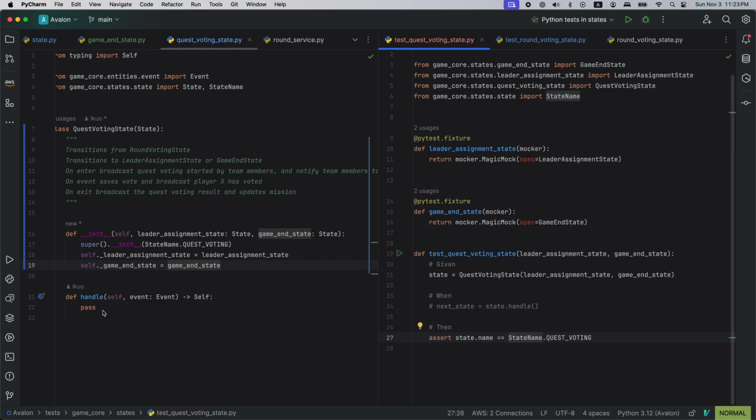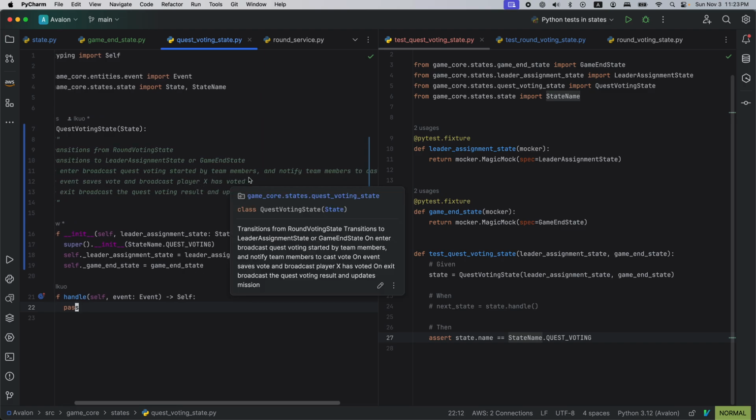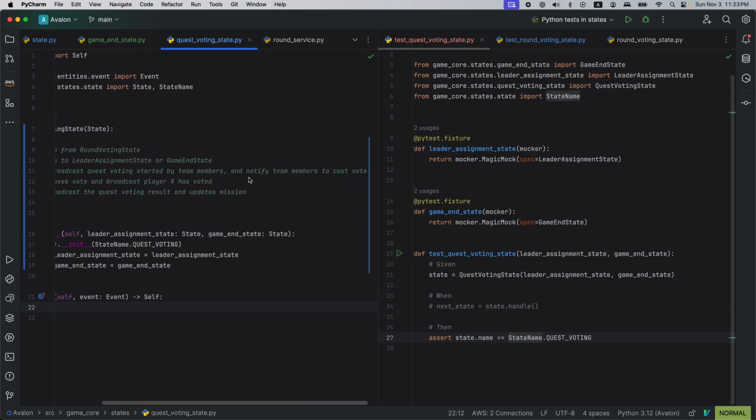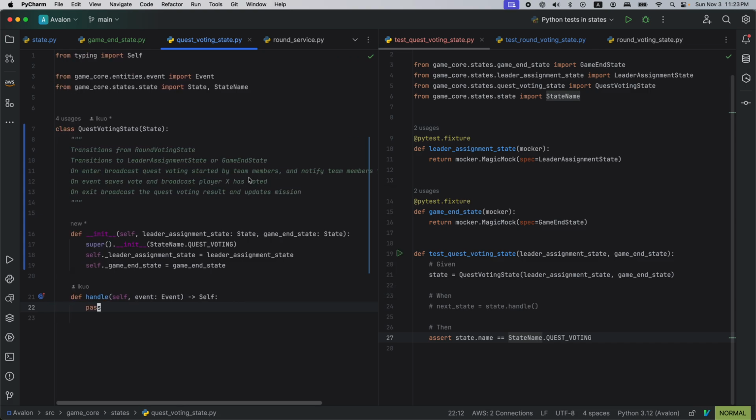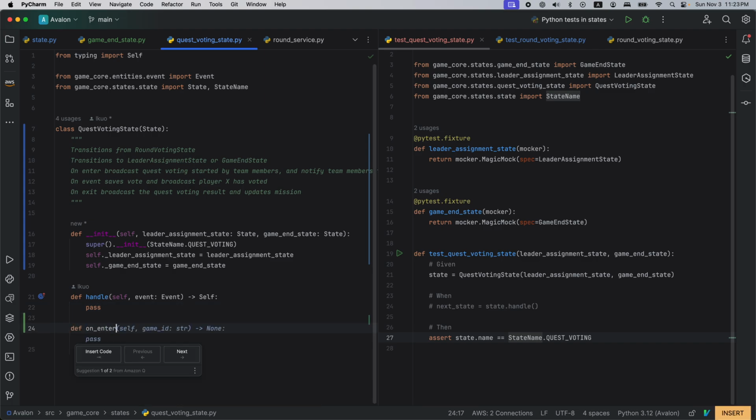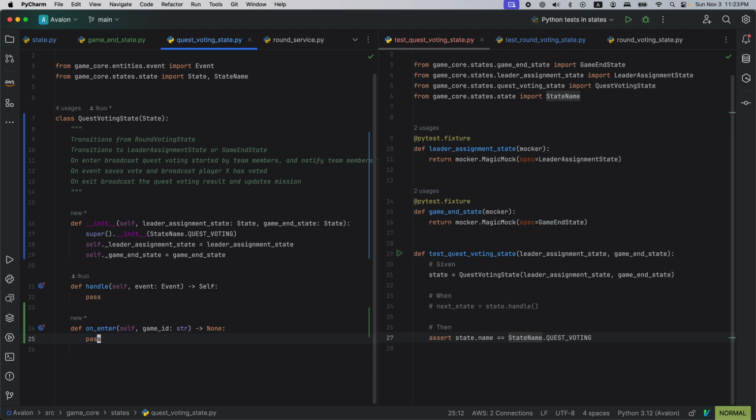Okay, so at this point, let's commit. So let's see, on enter it should broadcast the voting started by team members and notify the team members to cast a vote. So now we'll have to do a def on enter. We need a game ID, of course. Okay. So now on enter we have to first broadcast the voting started and notify the team members.